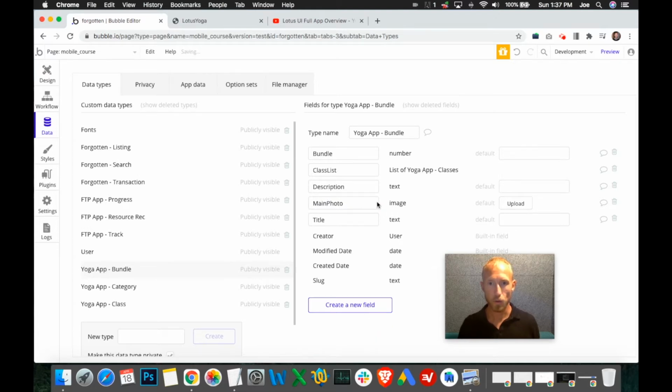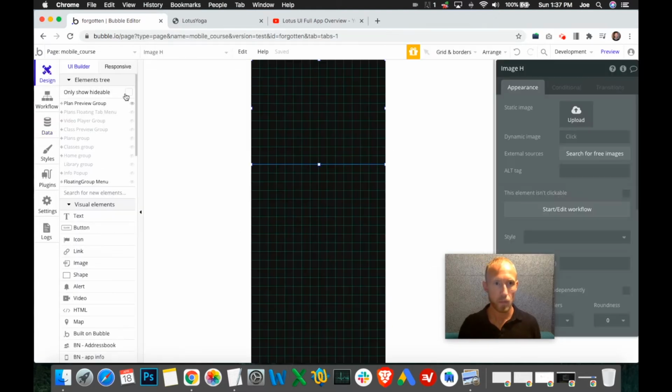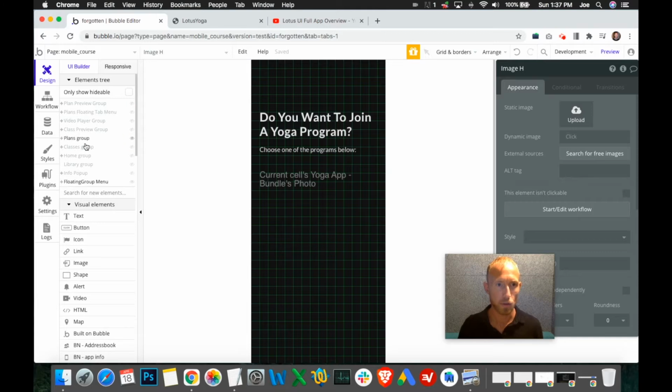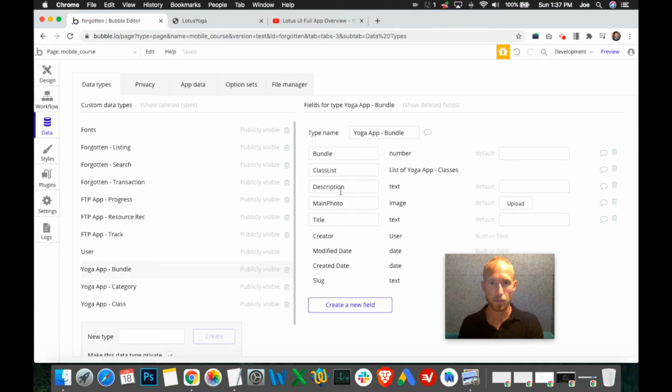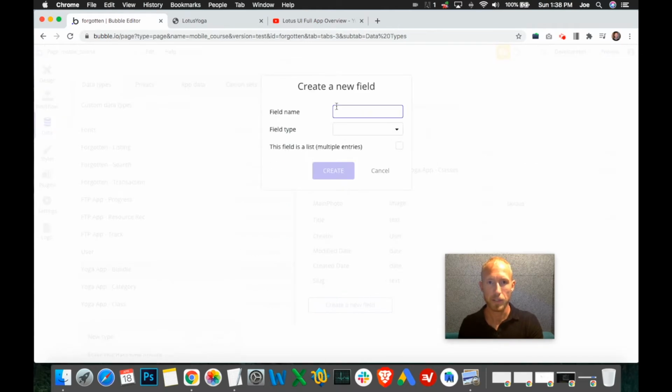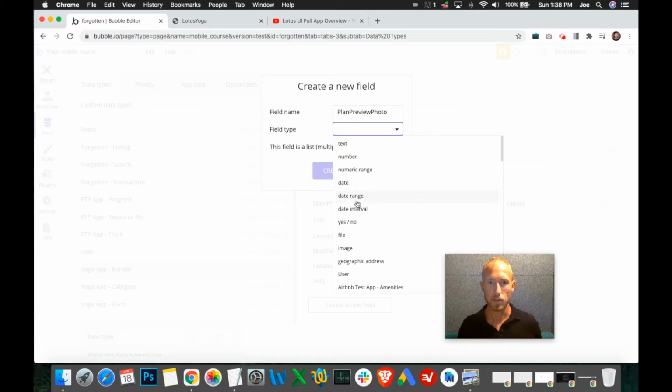And the nice thing is when you update this here, I'll just show really briefly that, look, this one is now main photo as well. So you never have to worry about those types of things. Bubble is super smart like that to take care of these updates and propagate them through the system. But I want to create a new field. So that's the main photo. Now I'm going to say the plan preview photo. That is also an image.